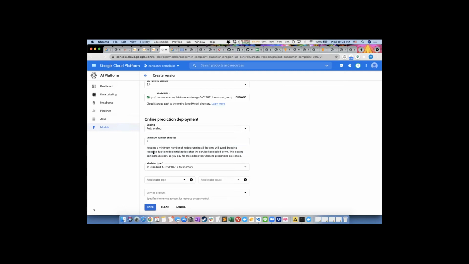your model. Okay. And it says keeping your number running all the time will avoid dropping requests due to node initialization after service is scaled down. The setting can increase cost as you pay for the nodes, even when no predictions are served. This is very costly if you don't turn it off.